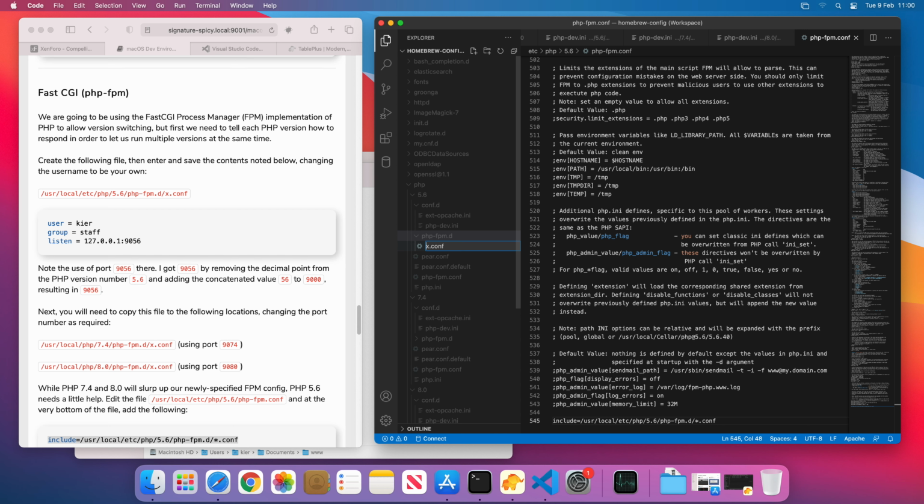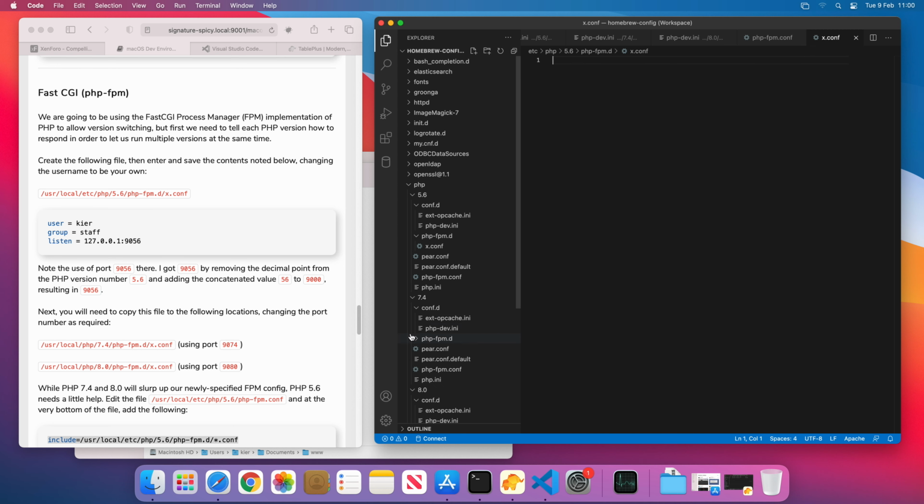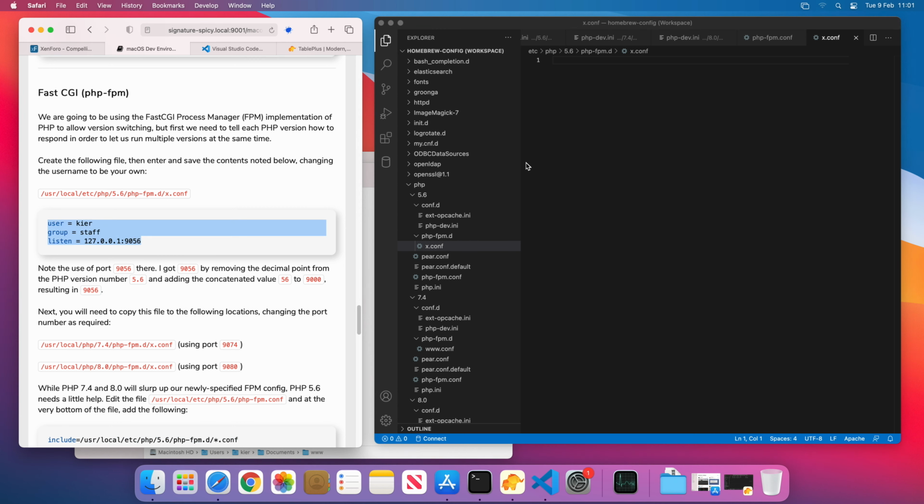The reason I'm calling it x.conf is because these files are parsed in alphabetical order, and if we take a look in the php fpm.d directory that already exists for PHP 7.4, you can see that there's already a www.conf file. I'm not really interested in the contents of that because I want to overwrite some of the directives in there, but in order to have my config overwrite that, it needs to be parsed afterwards, which is why I'm calling it x, because x follows w in the alphabet. So back up here, x.conf, all I need is these three lines.